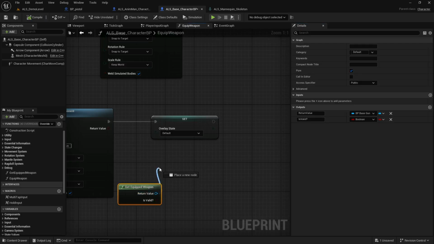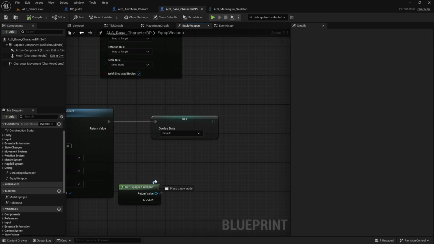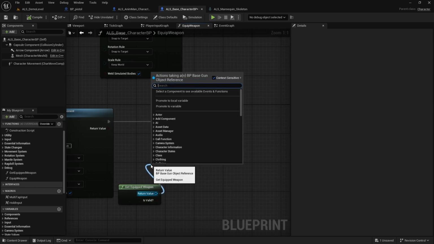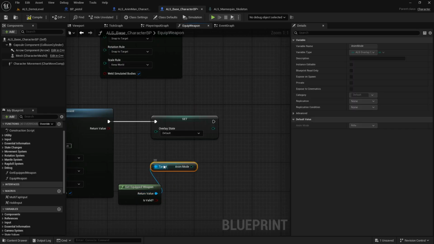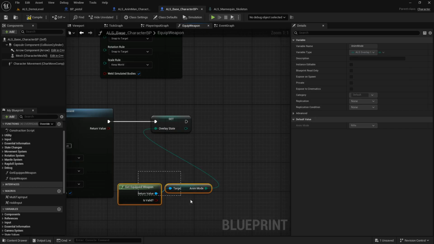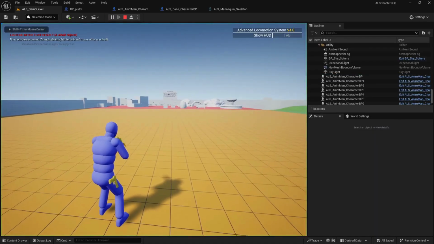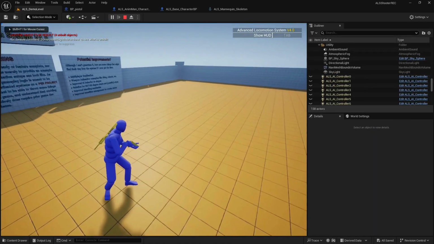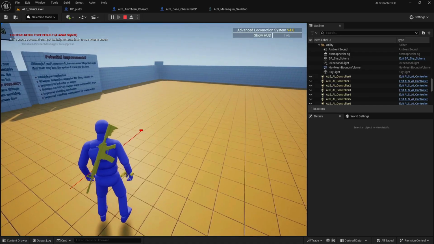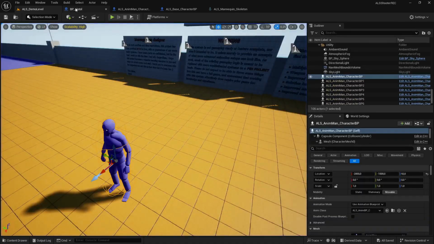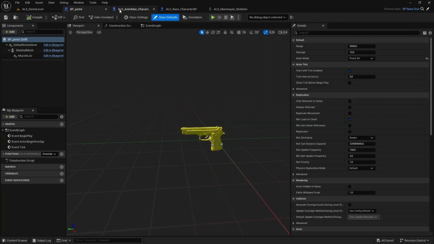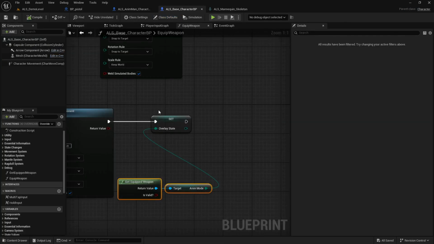So from the return value, you can drag off and search for overlay or anim, I think anim mode. Yeah, that variable we just created in the gun blueprint, weapon blueprint. So now it should update the animation state as well. So let me see. It is not working as expected.